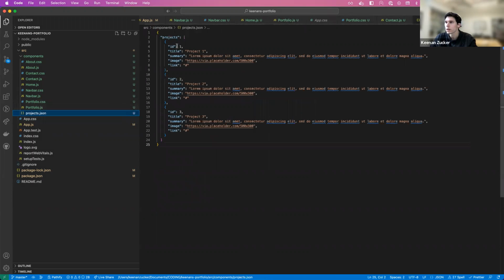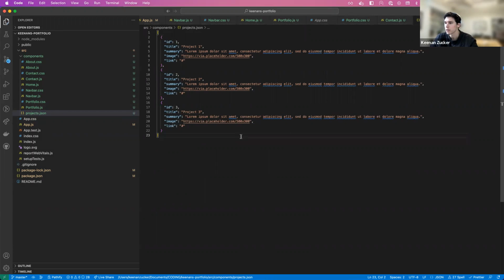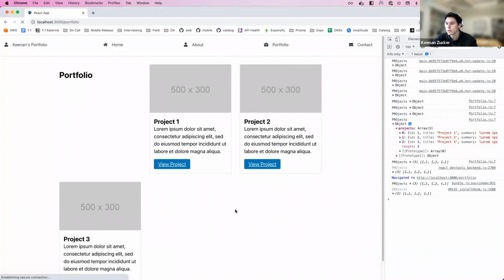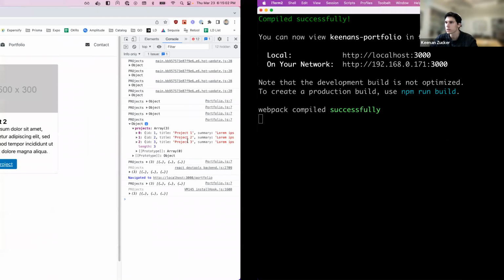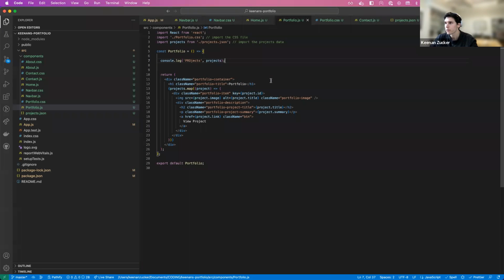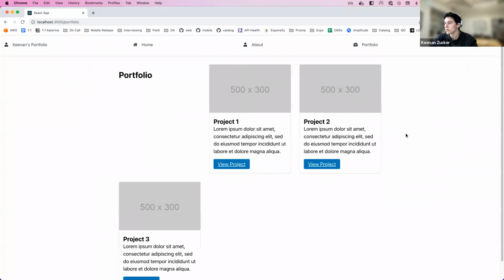Where's my projects.json? Interesting. I think what we really want is it to be more like this, just an array, or I think what it's expecting, not have a key field called project. Yeah, that's more like it. That looks, I mean, kind of crappy, but not the worst. Let me go back. Where am I? Portfolio. Interesting, Project 3 is way down below.